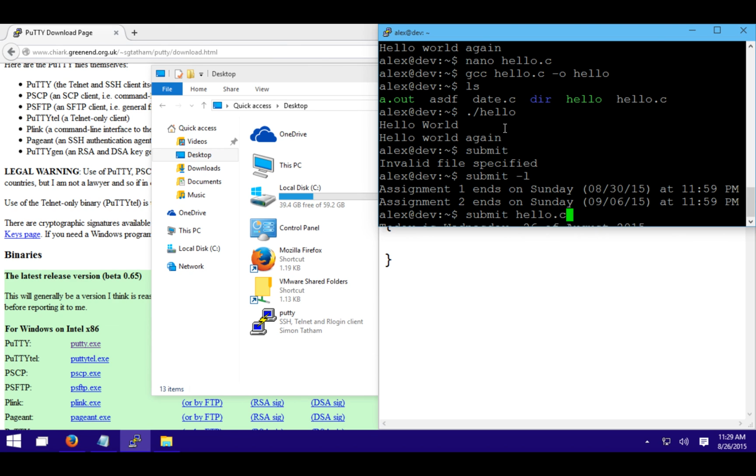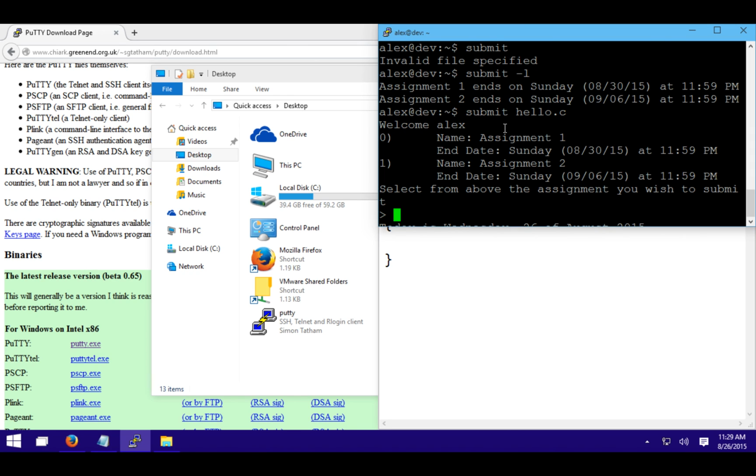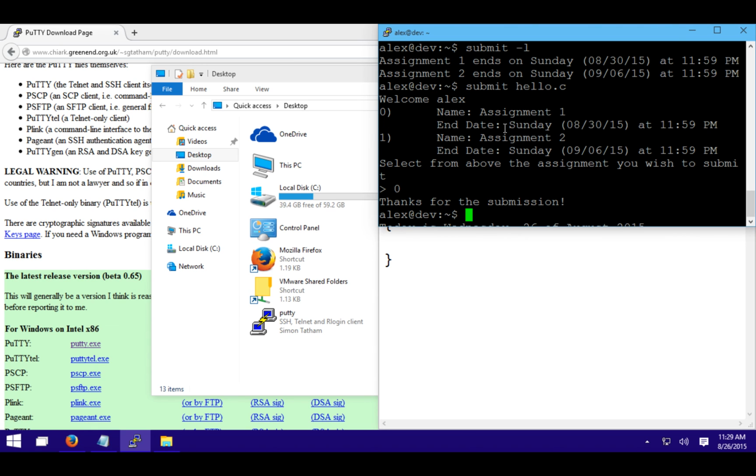Don't follow along with this quite yet, but we would say submit hello.c, and then the program will prompt you for which assignment you want to submit for. You would look at the list of assignments available to you and type 0, or you could type 1. So I'll type 0, push enter, and it'll say thanks for the submission, and copy it to a folder that I can grade it with.